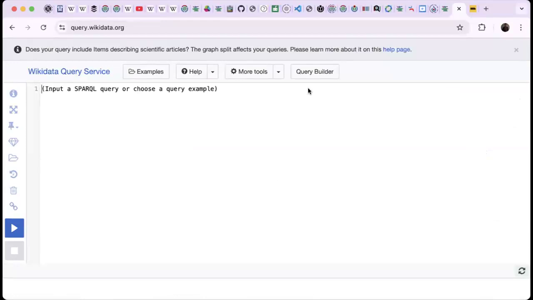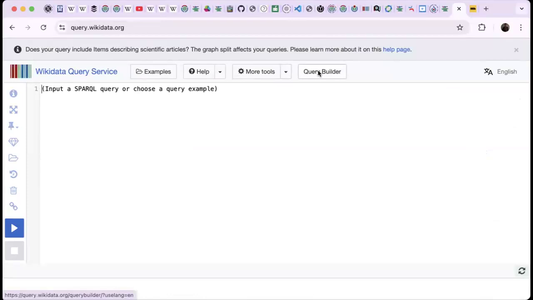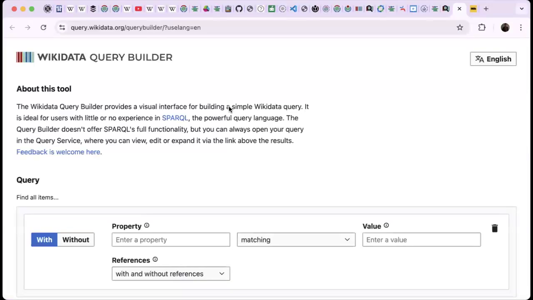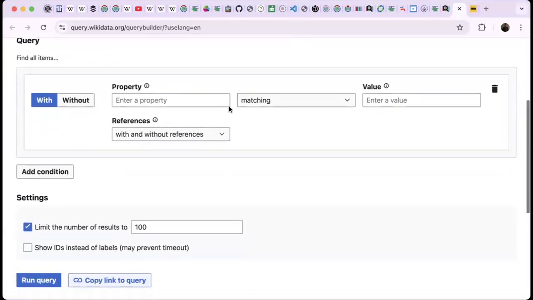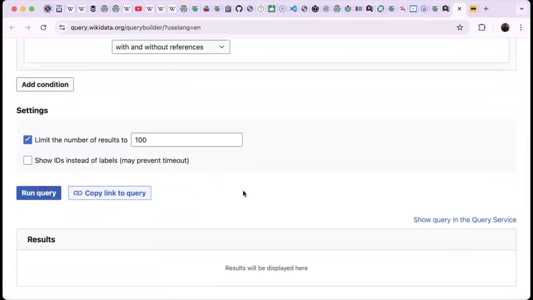If you're not good with SPARQL, just click on this query builder. Whether you're using your mobile phone, desktop or laptop, it's the same thing. If you know how to type your SPARQL, you can type it in here. If you don't know how to type in the code, just click on query builder. It takes you to the platform where it asks what you are searching for, what you want to query. When you finish putting what you're looking for, you click on run the query and you get your results.